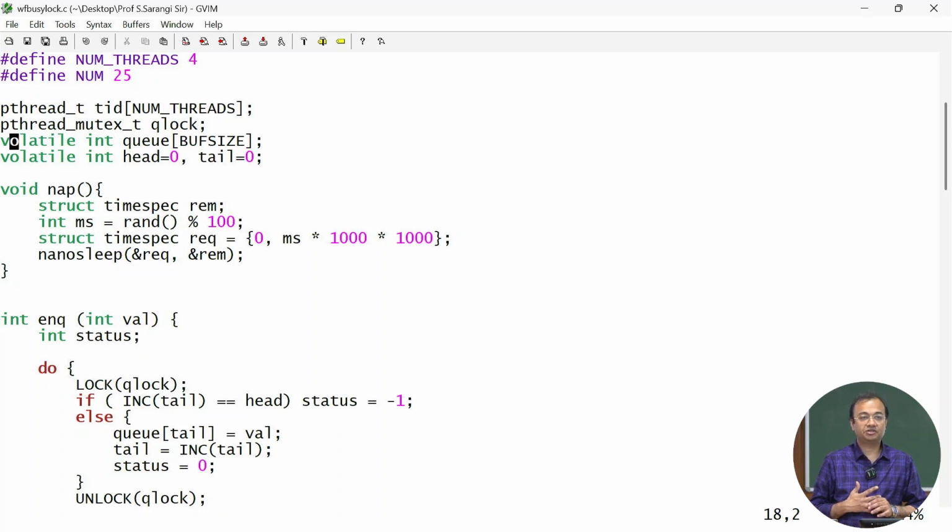So that is why you declare it as a volatile int. The moment you declare it as a volatile int, it's kept in memory, and the cache coherence protocol ensures that any change made by any thread is updated. I mean, all the rest of the replica copies are updated.